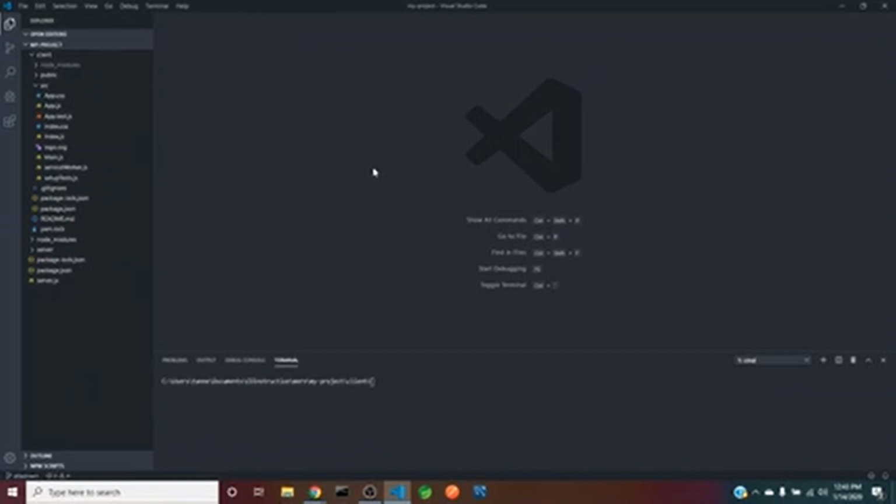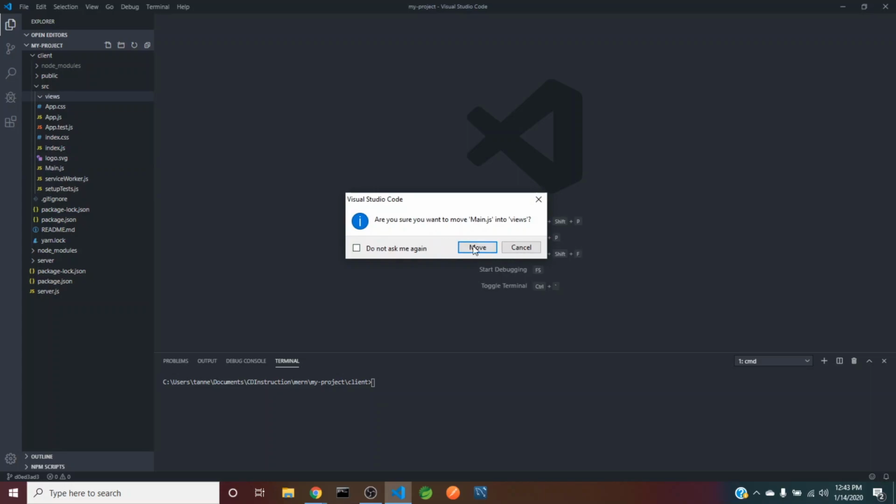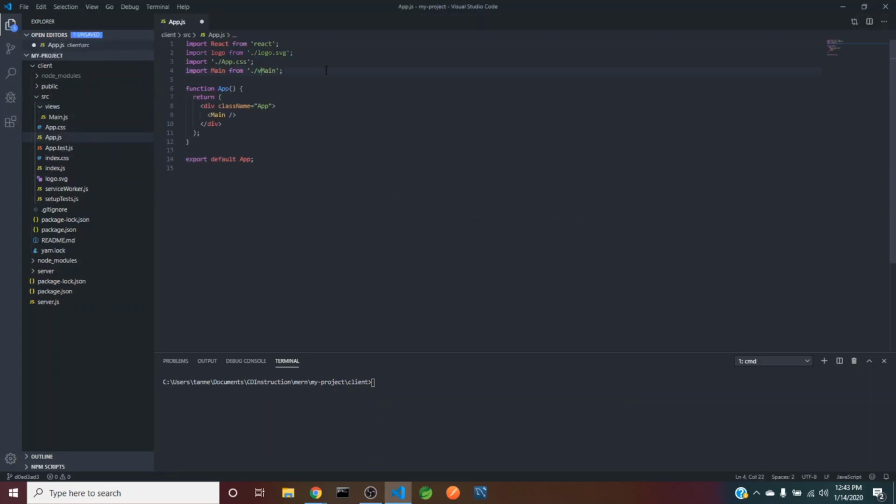Create the functionality so we actually have a form and we can create people in our project. We're going to do this in our React front end. So we have this main.js. We're going to move this to a new folder called views, and this will act as one of the views in our project. Since we moved it, I'm going to go to my app.js and update the import.